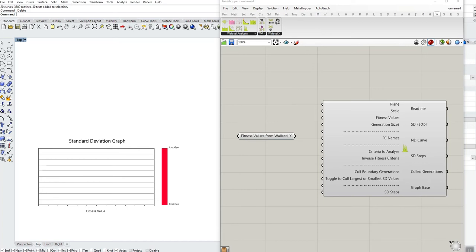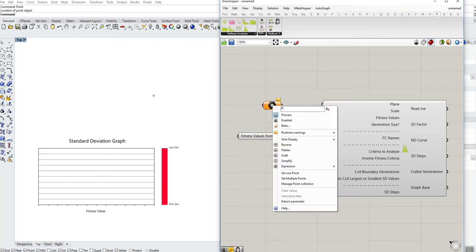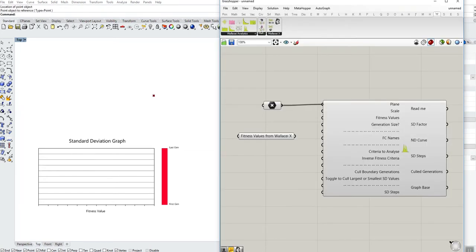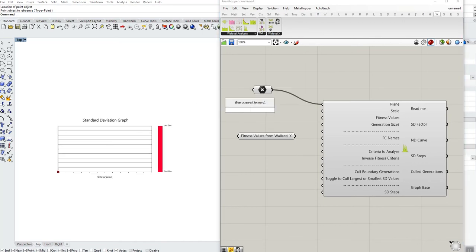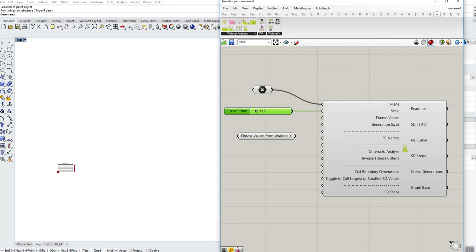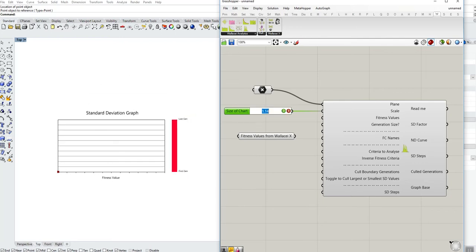If I just draw a point on my canvas somewhere, and bring a point here, that is going to change the position of the graph. I can also control the scale of the graph. So let's say 0 to 2. The default scale is 1. So I can control how large or small the graph is. I'll leave it at the default for now.